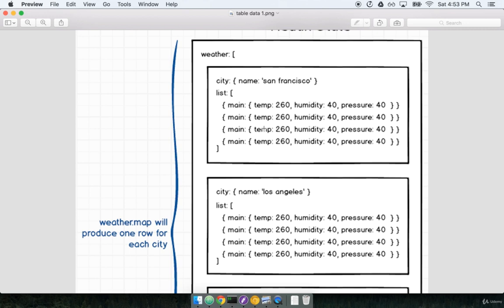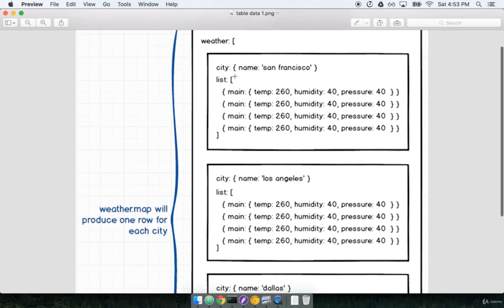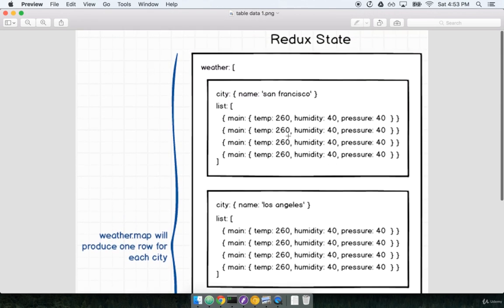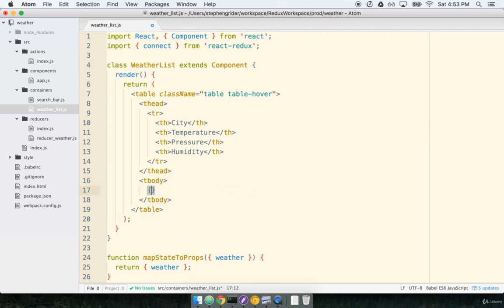To build the rows of our table, all we need to do is map over this.props.weather. When we map over that array, we'll get one city per row. All right? So let's go ahead and give this a shot. And go back over to my code editor, and inside of our table body, we're going to do our curly braces because we're going to make access to a JavaScript variable, and we'll say this.props.weather. Remember, this is now the array of objects.